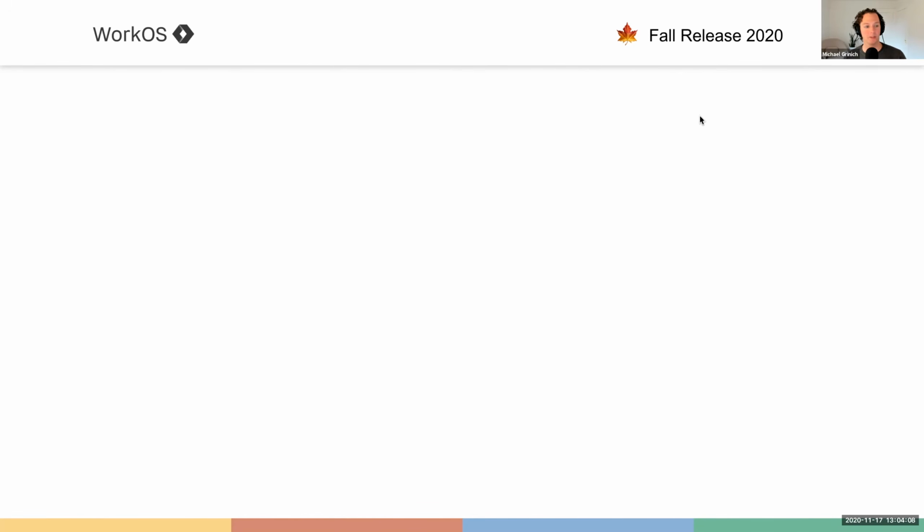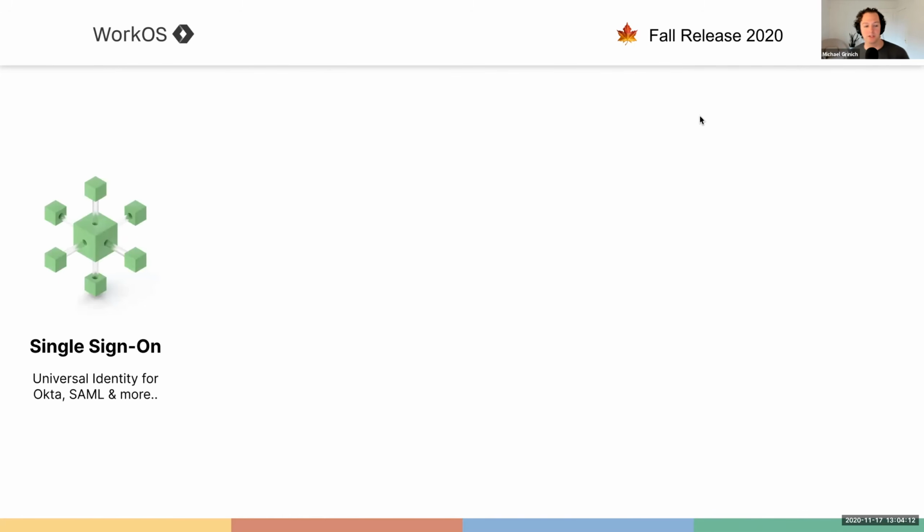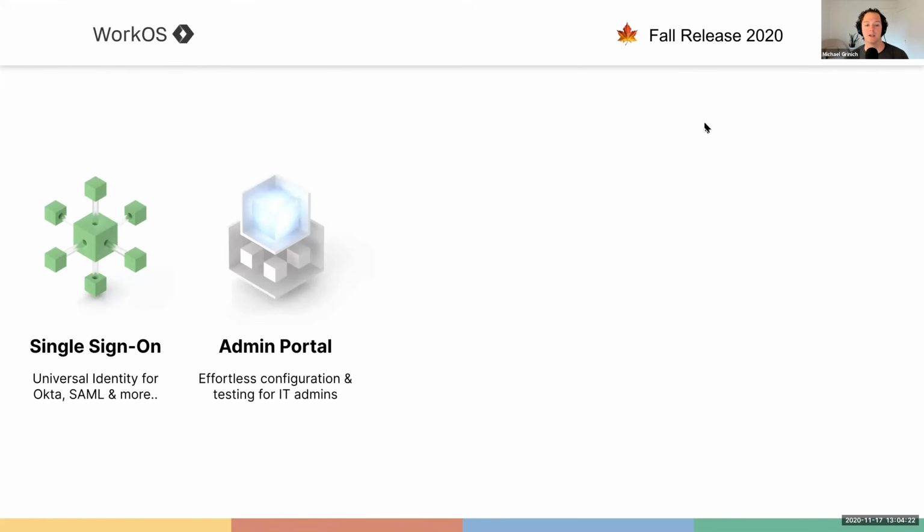So to quickly recap, quick summary over what we went through. First, we talked about single sign-on and how to use WorkOS to provide universal identity in your application for Okta, SAML, and every single identity provider. Then we talked about the admin portal. So this is the setup UI that's given to IT admins to actually configure this, removing a huge burden for developers to have to build something like this in-house, or sales or support teams to have to configure SAML.